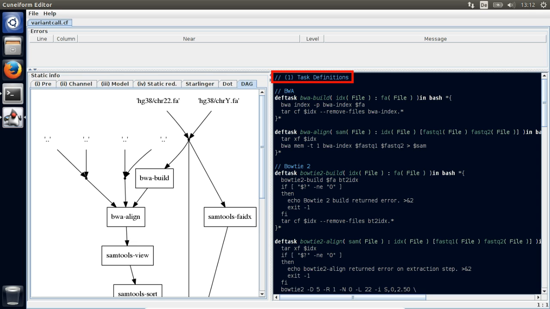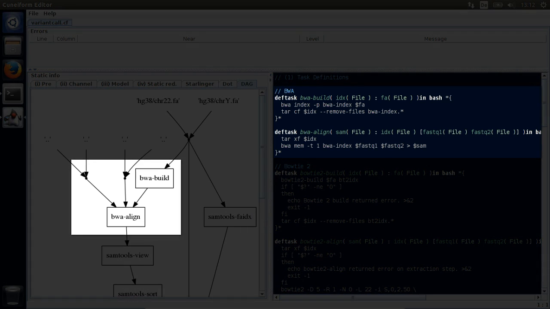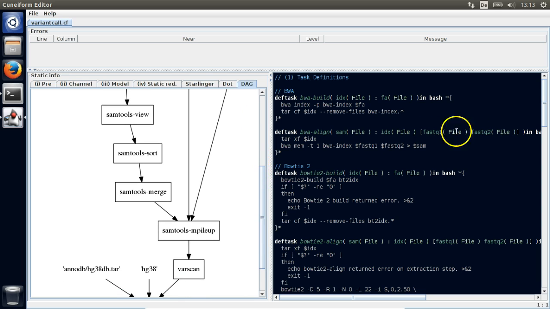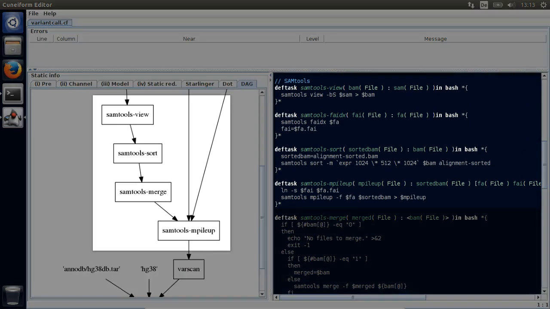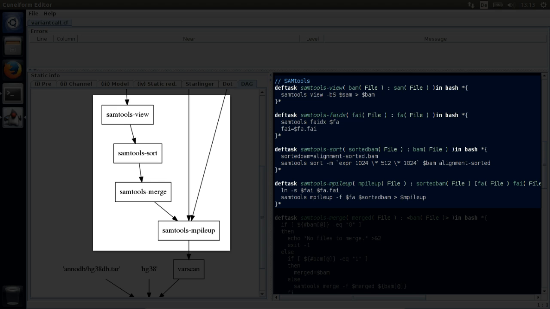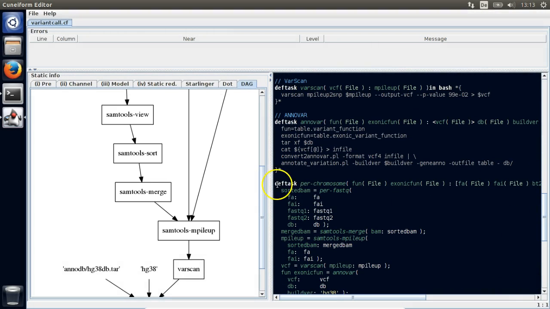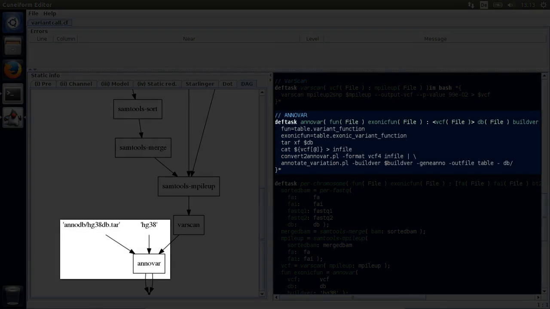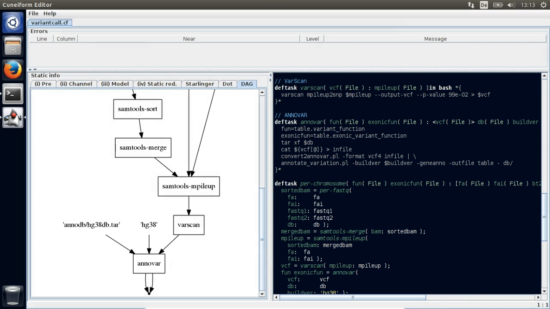The task definition section consists of several tasks in Bash, each calling a tool with a command line interface. In the first step of the workflow, reads, the primary product of the sequencer, are aligned against the reference genome using the tool BWA. The resulting alignments are sorted using SAMtools before variants are predicted with VarScan and finally annotated with ANNOVAR. Note that each of these steps can be, and in practice often is, performed by other similar tools.